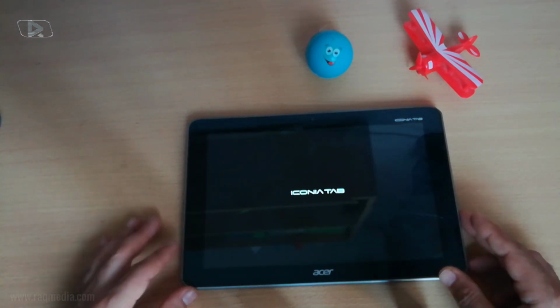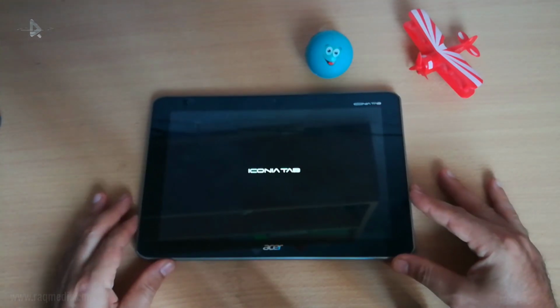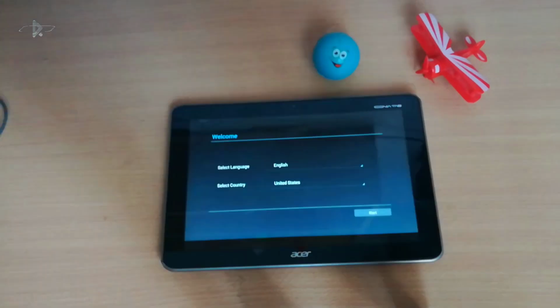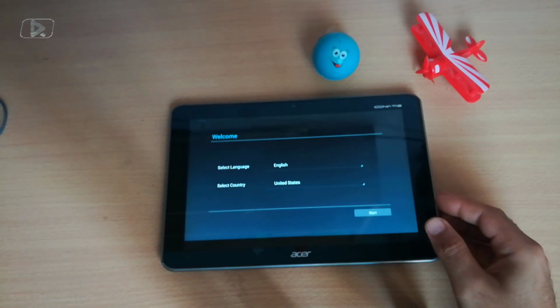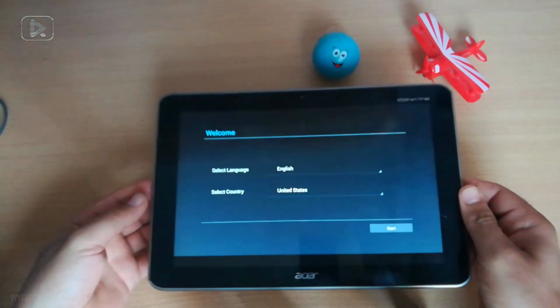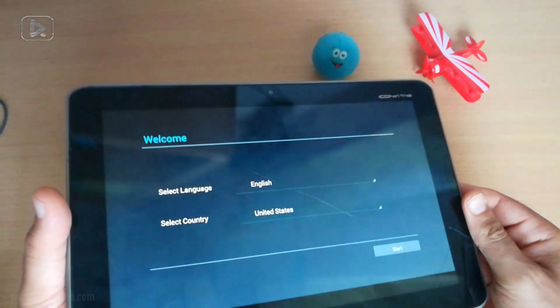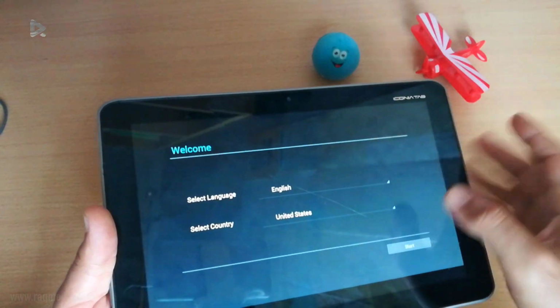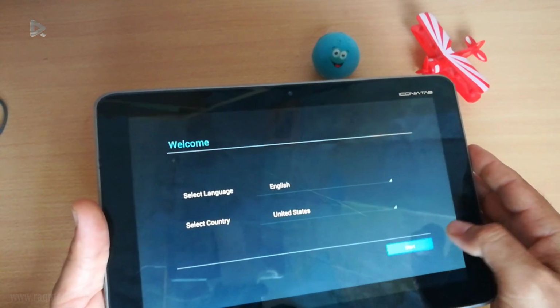Need to wait because this is the first boot, so it needs to take a period of time in order to boot well. That's it. So as you can see, the tablet has started into the new settings and it has been formatted well. So all we need to do is just to select the language and your state.